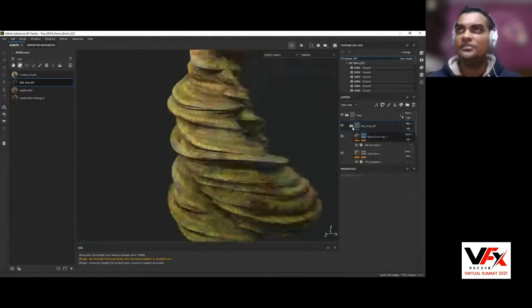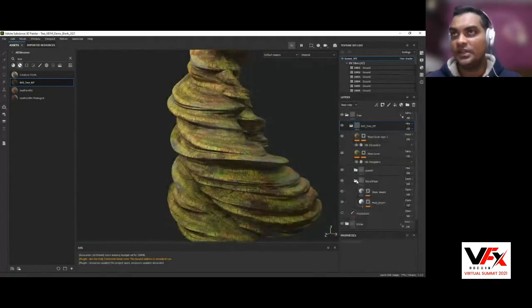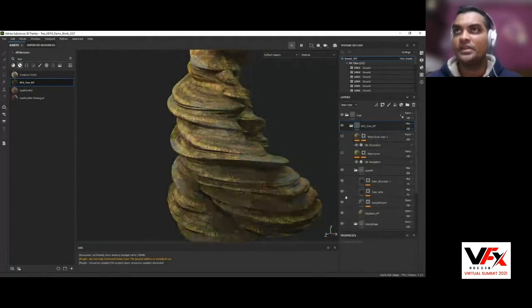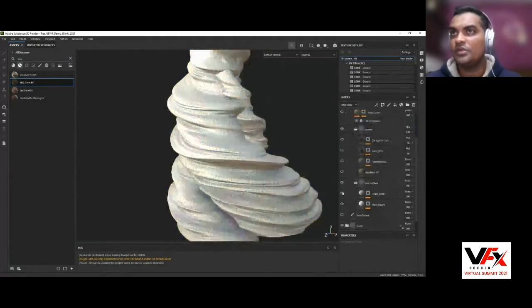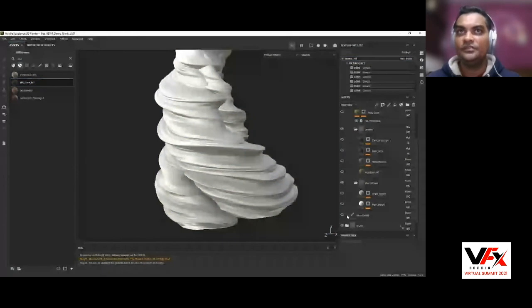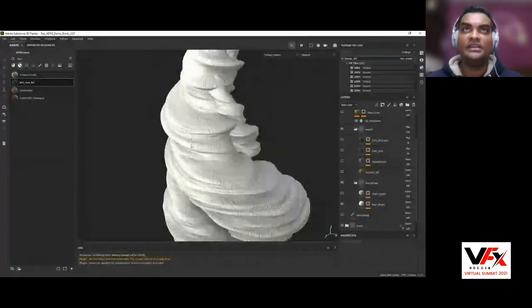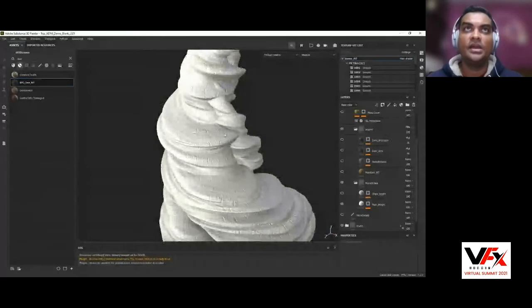So let us look into how this tree has been textured. Let us expand all those textures, disable most of them, and enable them one by one to see what exactly we have done. So first of all, the micro details which we have done. For example, we have added this tiny bark detail onto this particular object.